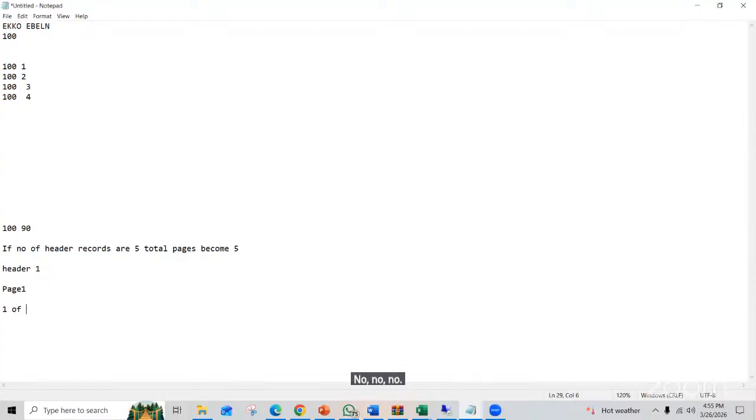Based on the one set, it will come. Suppose one set is going to 2 pages. Okay, page number is 1 only, but the header is only 1. In one header, you have 2 pages. Okay, that is the clarity.